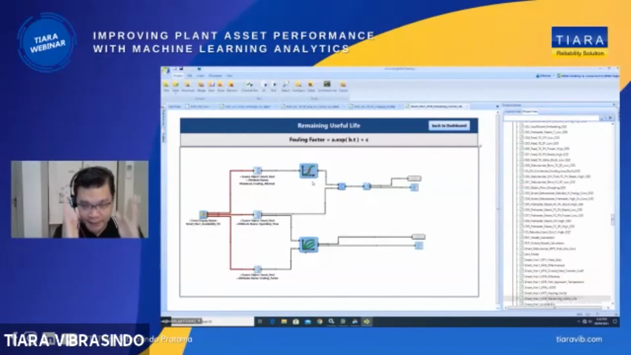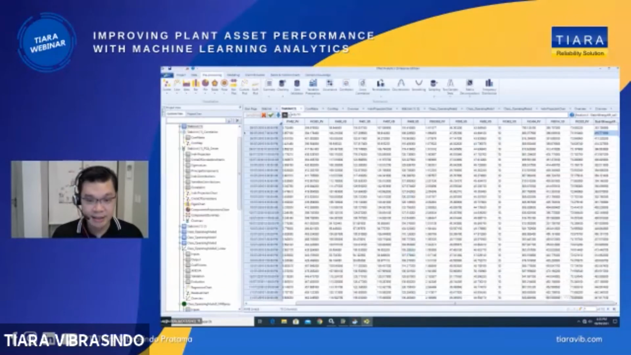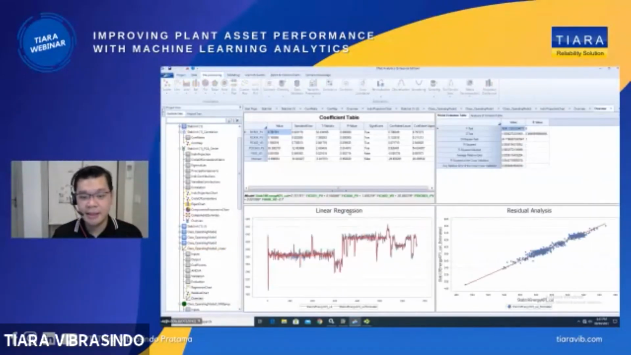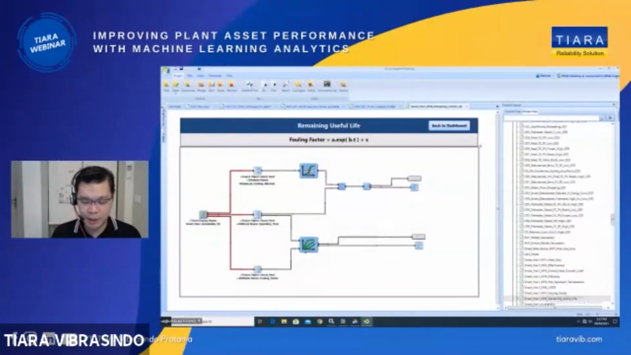Then you take that part of the data and put it into the modeling studio, and it will actually learn. You can use different approaches. It will learn the trends and patterns from good to bad. Once it learns it, here is a polynomial regression learning, then it can be used to predict the remaining useful life of static equipment like a heat exchanger.